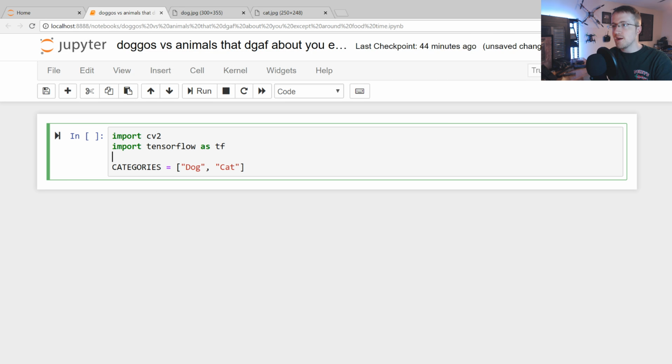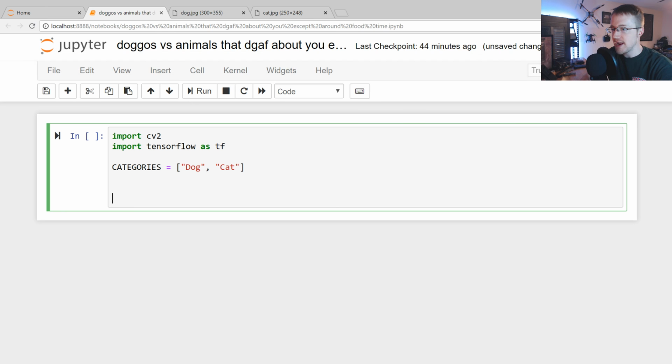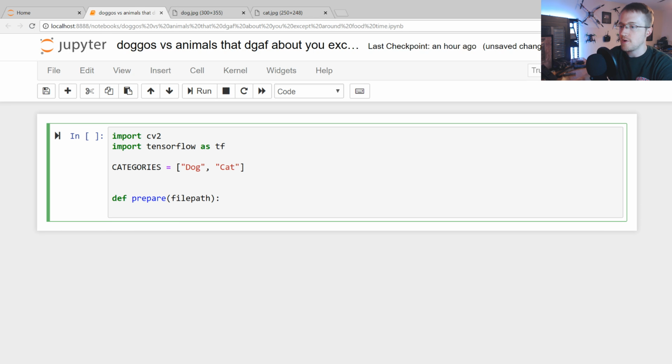For example here, categories: we did this initially so we could take the categories dog and cat and convert the string dog, string cat to numbers. Now what we're going to do is the opposite: take the number and convert it back to a string. So we're going to use the same categories list that we had before. Now we're going to define prepare, and prepare is just going to take a file path as the parameter. So this will be the image that we feed in.